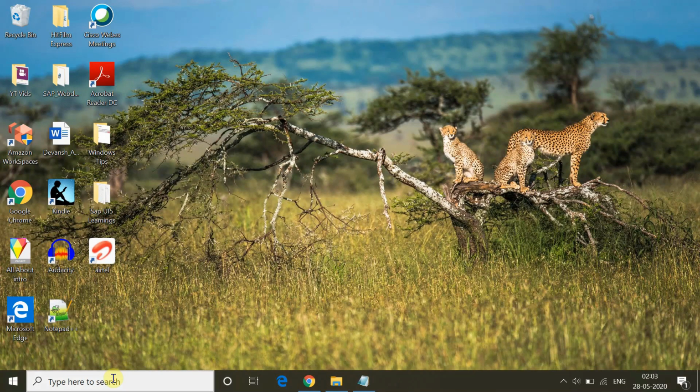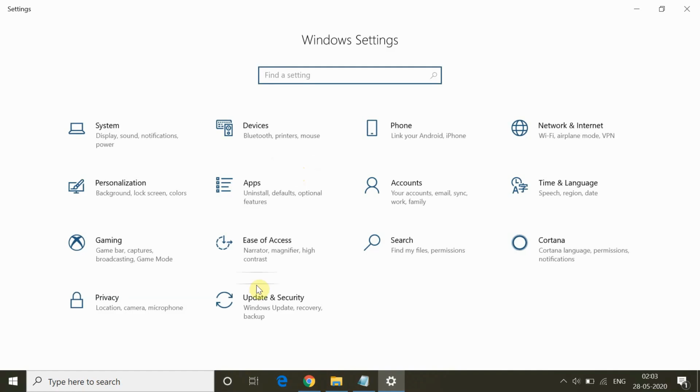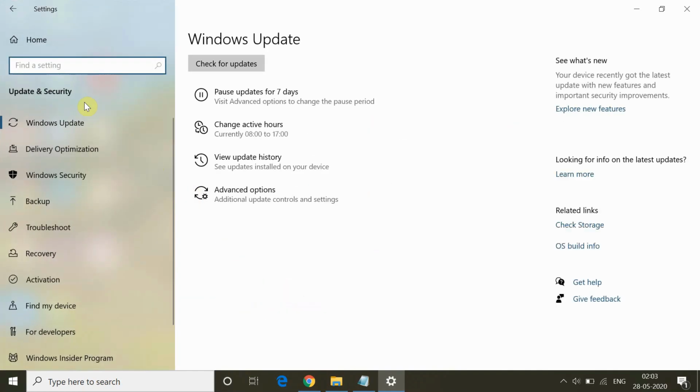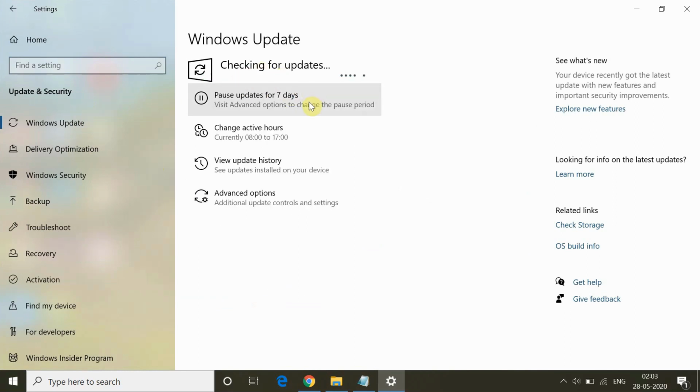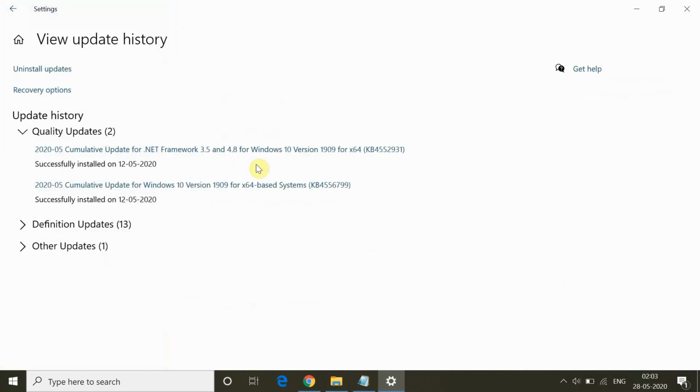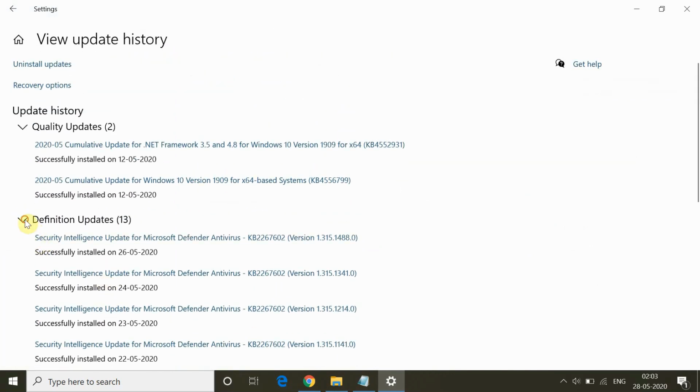Now the next method is to update Windows. For that, go to Settings and open it. Once Settings opens, go to Update and Security, then Windows Update, and click on Check for updates. It will start checking for the latest updates in your Windows. Wait till it is checking. You can also check the update history by clicking on this option. Here you can see the quality updates, the definition updates and all the related history of the updates done in your system.